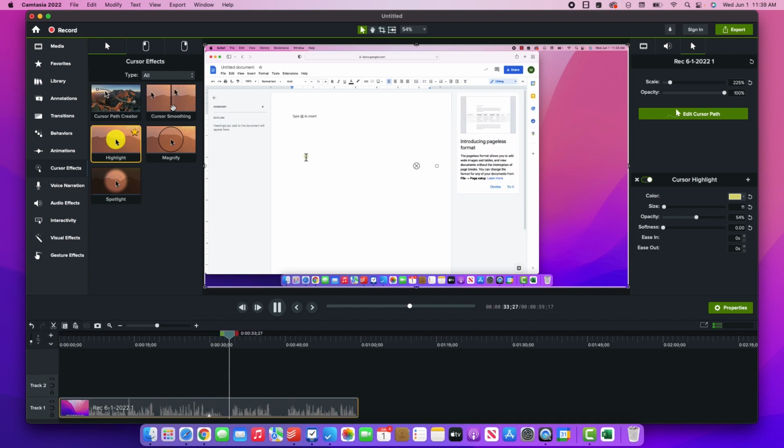I can actually use the cursor smoothing tool to make all of my natural shaky hand progressions look all the nicer, right? So now when I go through, it doesn't look so jumpy or jittery. It looks nice and smooth.